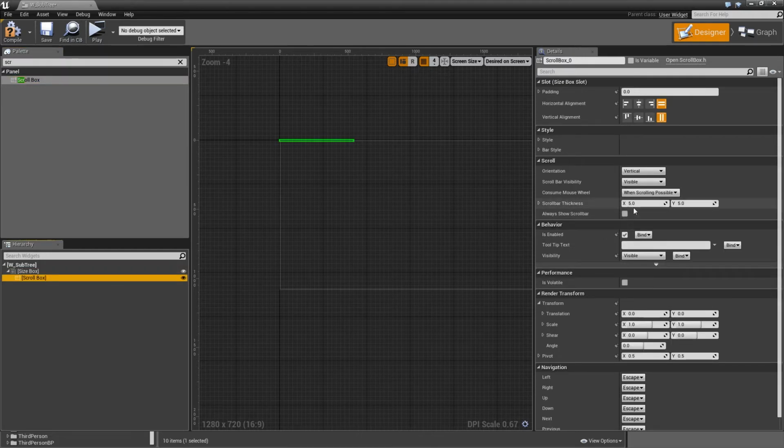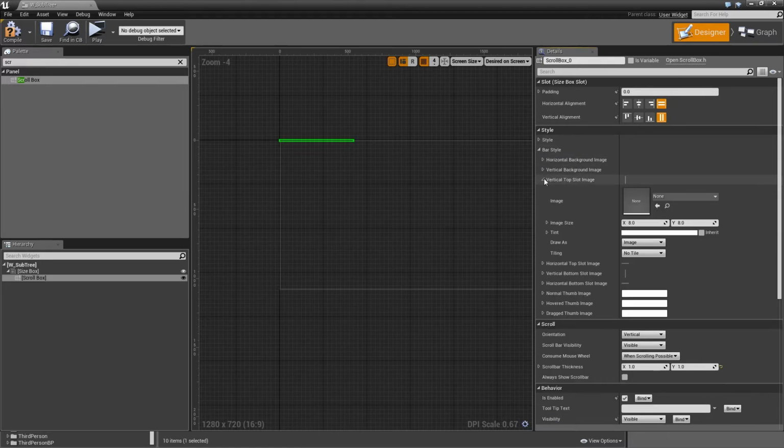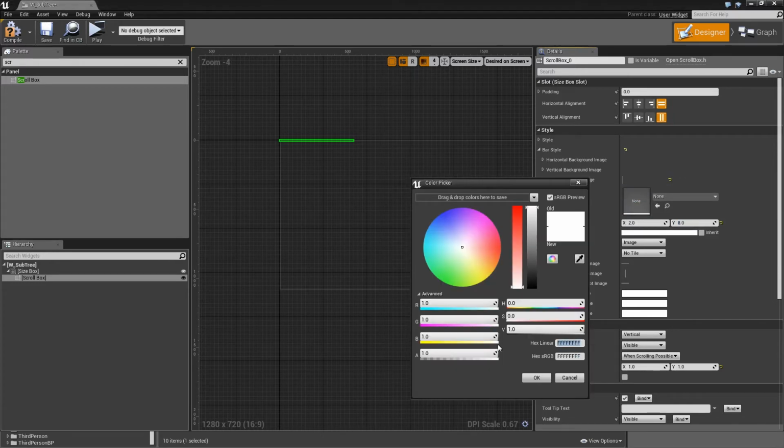That scroll bar thickness will be 1 in X, 1 in Y. And then we will expand the bar style. Go to the vertical top slot image. Set the image size to 2 in X, so it won't be that thick anymore. And then we'll give it a tint. Hex linear code here will be 656565FF. And we can drag that onto our color palette here, because we will need that.